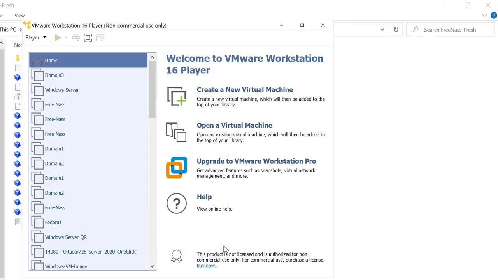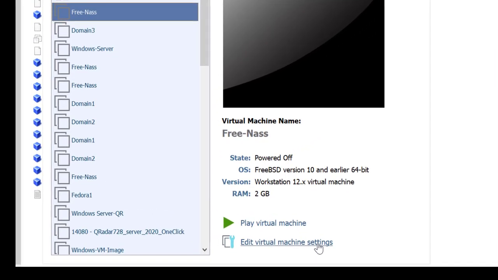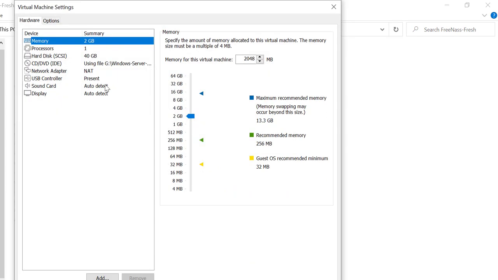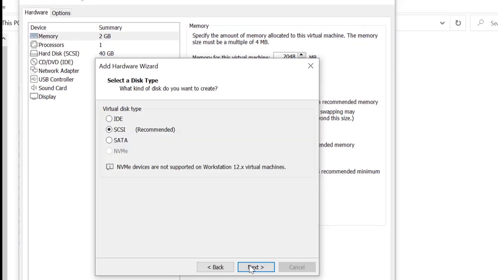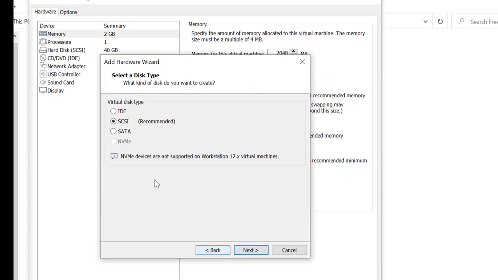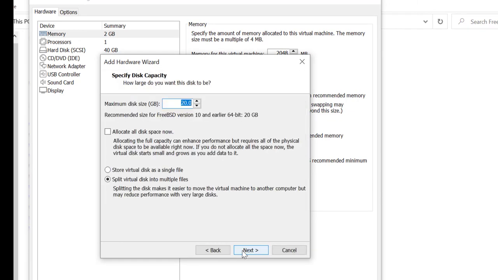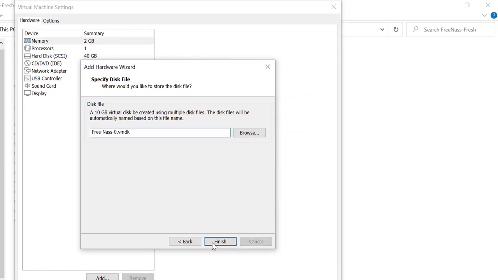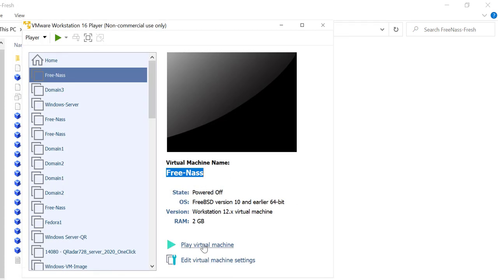Just say open, and before you play it, you go to edit virtual machine settings and add a new virtual disk. Alright, just gonna do that quickly. Here, just keep the default, it's SCSI, and I will give it 10 GB, and finish. Okay, and it started.